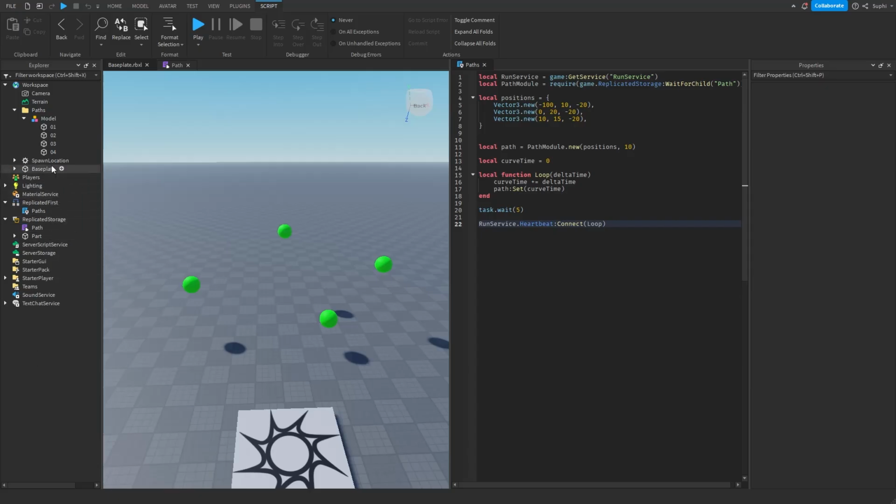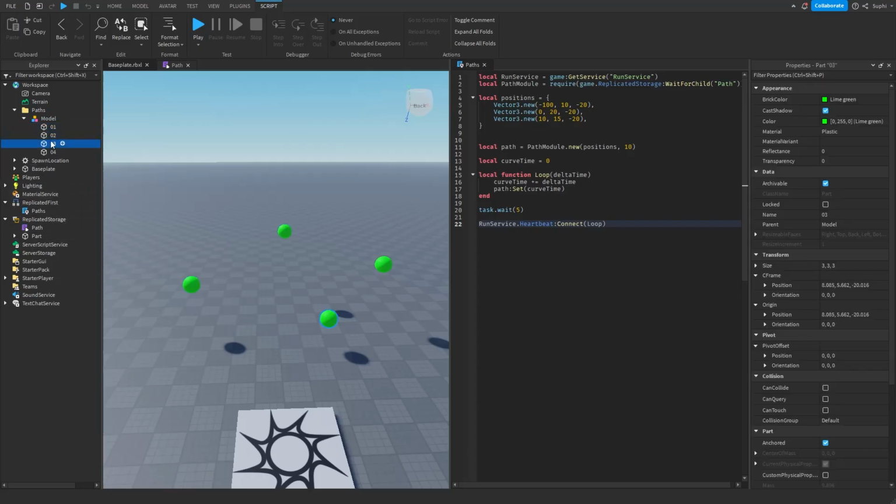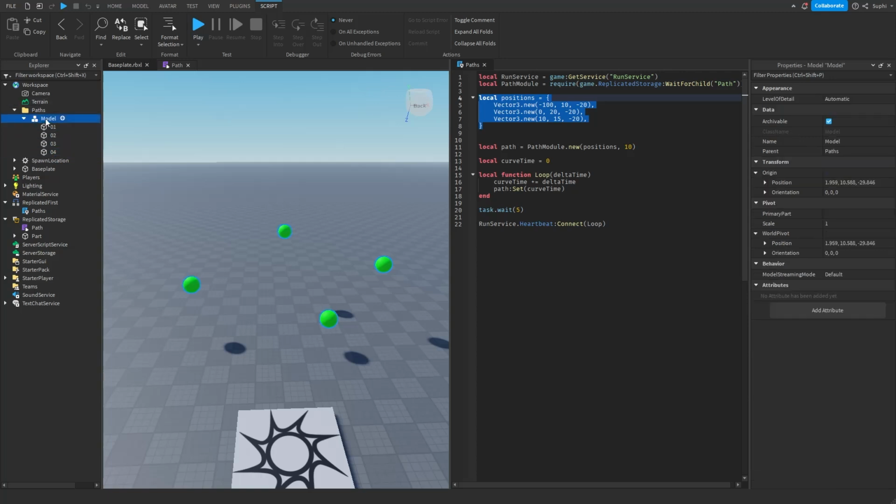Now, because we're going to need the position of all these parts in order to create this ray at the exact same time, what we need to do is make sure that these parts stream in all together at the exact same time and not one by one based on how far away it is from the character. To do this, all we need to do is select the model, and here where it says model streaming mode, we want to change this to atomic.